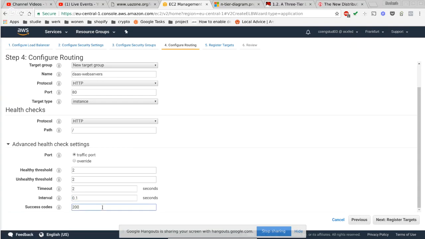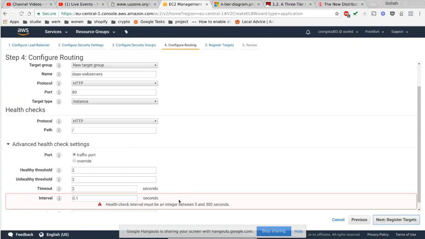Success codes, I don't know. Yeah, this is the HTTP. Health check should be 5 then. Oh, because it's seconds. 0.1 minute is 6 seconds. Okay. Maths. That's the trick.